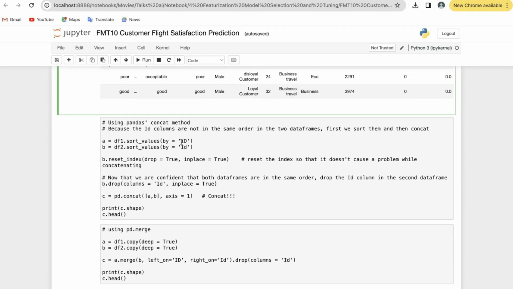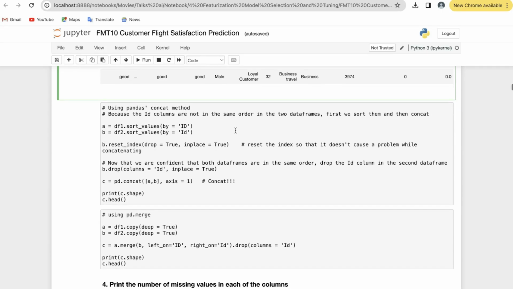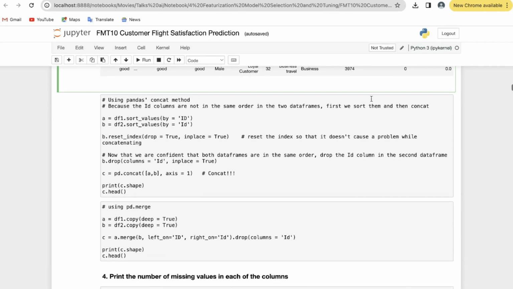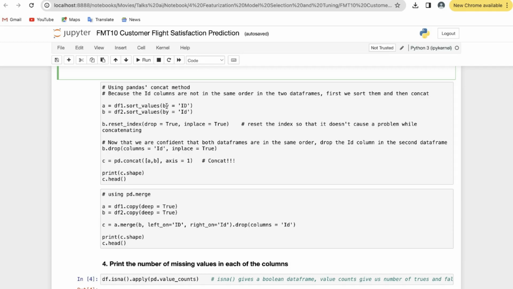Now using pandas, we use the concatenate method, because the ID columns are not in the same order in the two data frames. So first we sort them and then concatenate. Here a equals df1 dot sort values by ID and b equals df2 dot sort values by ID, right? Then b is reset indexed. These are some terms that are very useful in our journey towards AI, or we can say with Python. So reset index, drop is true, inplace is true, so it will reset the index so that it doesn't cause a problem while concatenating.